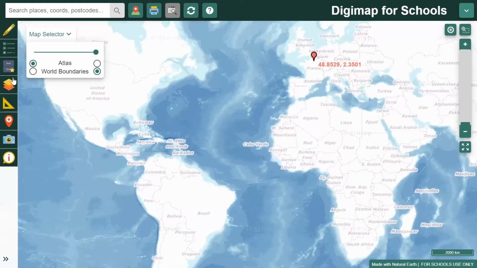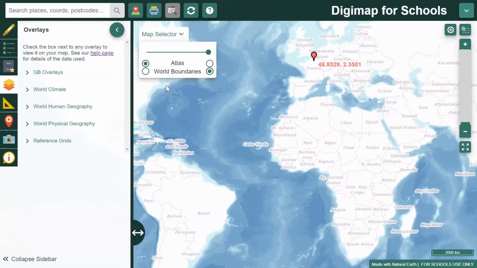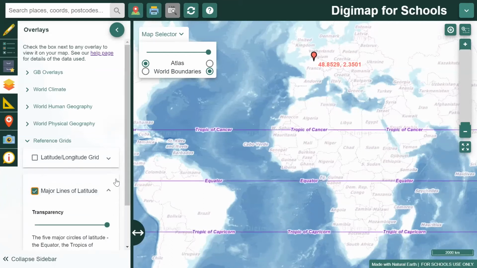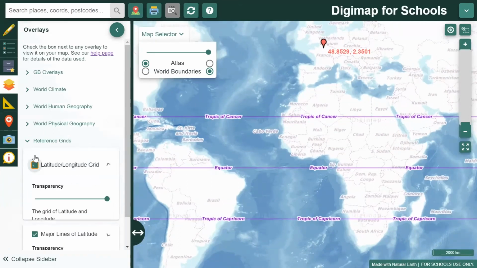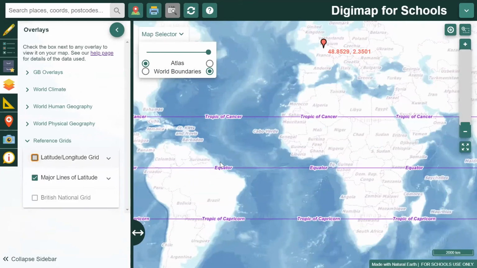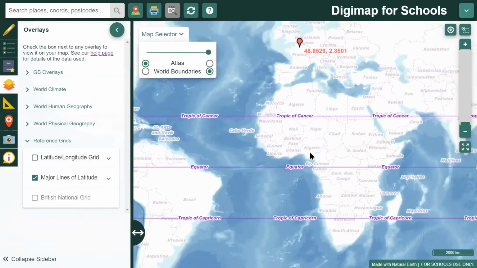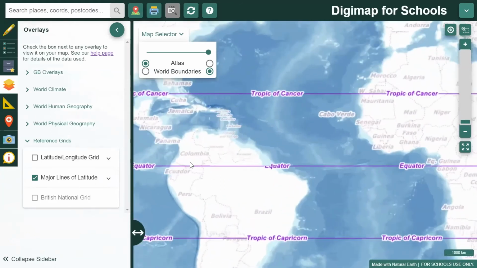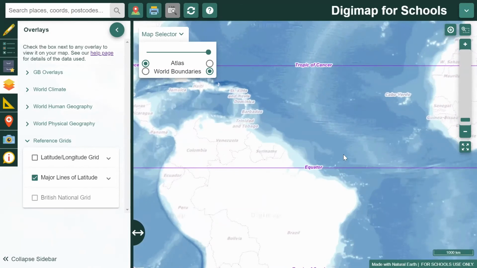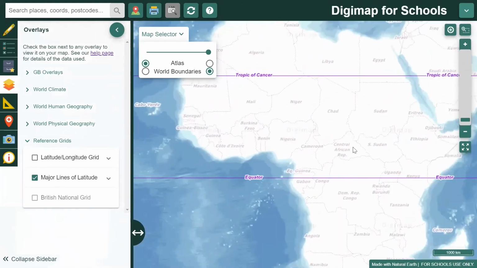So let's look at the overlays now. I said we'd look at the overlays. We looked at the GB ones earlier, but we've added in a lot of new ones and we've split them into these different groups. Let's look at the reference grid first. You can turn on the major lines of latitude, or there is a lat long grid that you can turn on. The major lines of latitude is a nice one. I think Darren had the example of getting them to count things like how many countries lie along the equator.